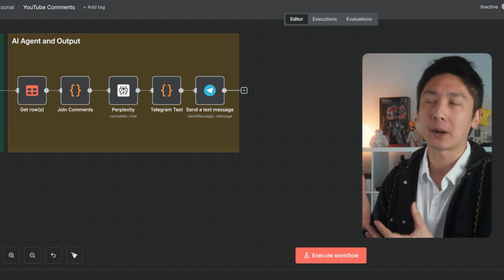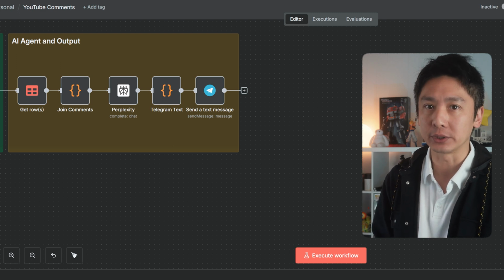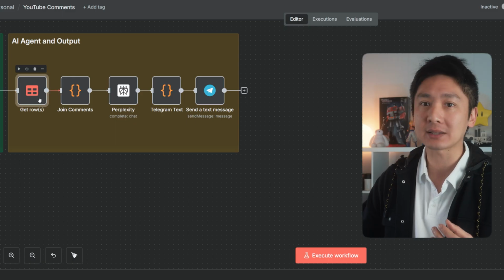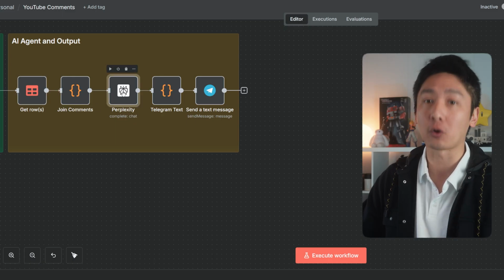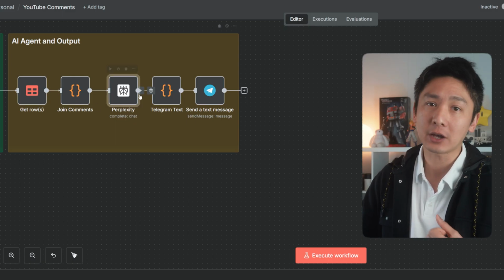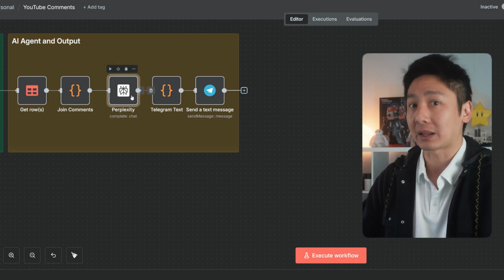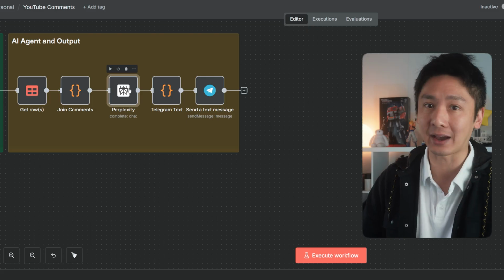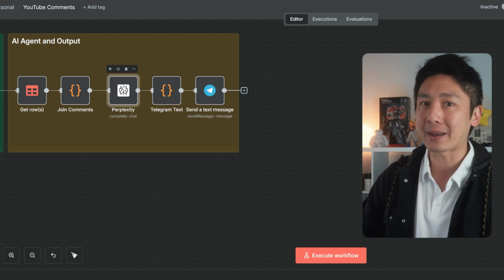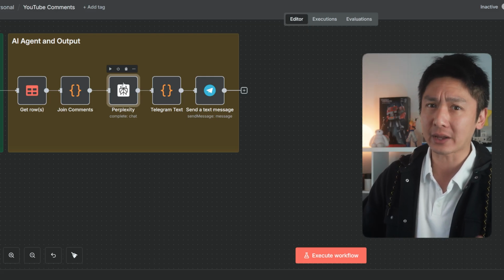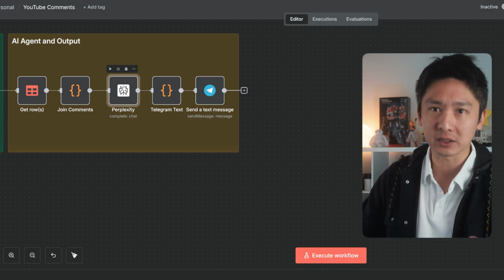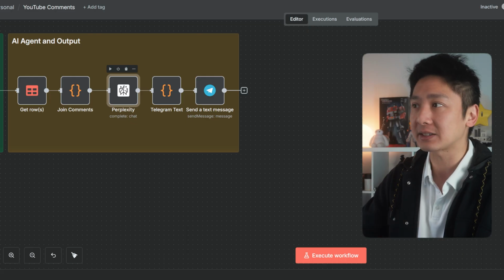Okay, now let's talk about the AI agent and output. Now that I have my data table populated with comments, I simply pass it to my AI agent for processing. For my AI agent, I use Perplexity because I have a Perplexity Pro account and they give me $5 credit every month for my AI agent. I must say they are not the best choice as an AI agent, especially for analysis. I would go with ChatGPT or Claude, but for the sake of this demo, let's stick with Perplexity.